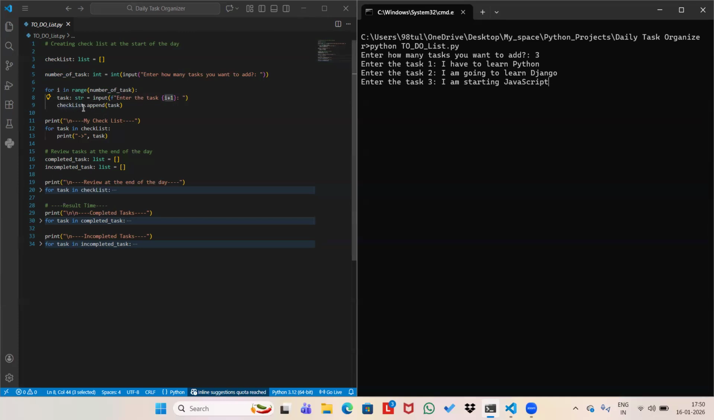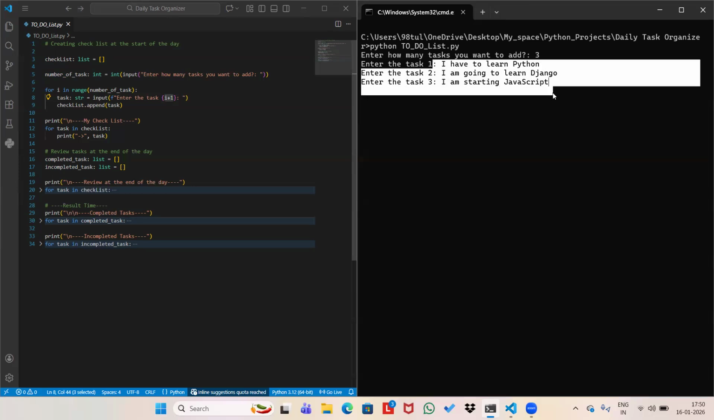That means it will append in this checklist list, because initially it was empty. Why did I keep it empty? Because initially I don't know how many tasks I need to perform, or what the tasks will be. So that's why I just keep it empty. Now I have my tasks, because I have given what I need to do. Now I will append these three tasks into this checklist.